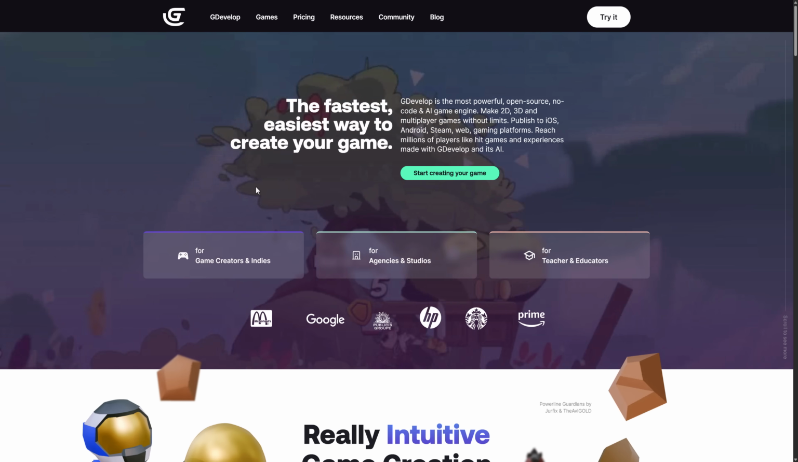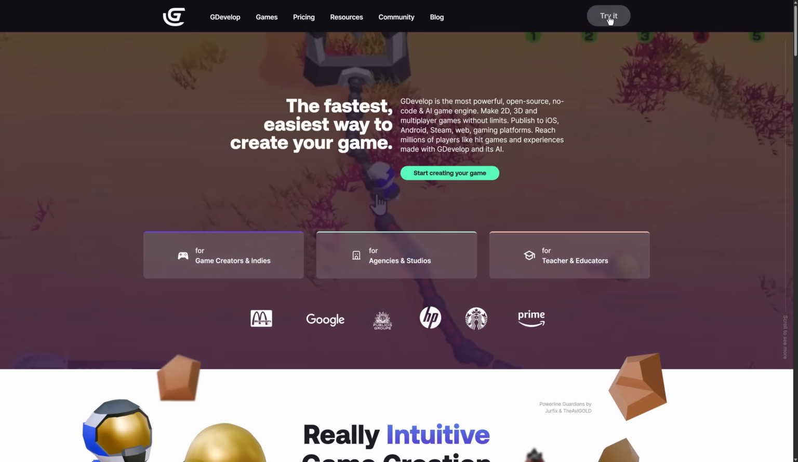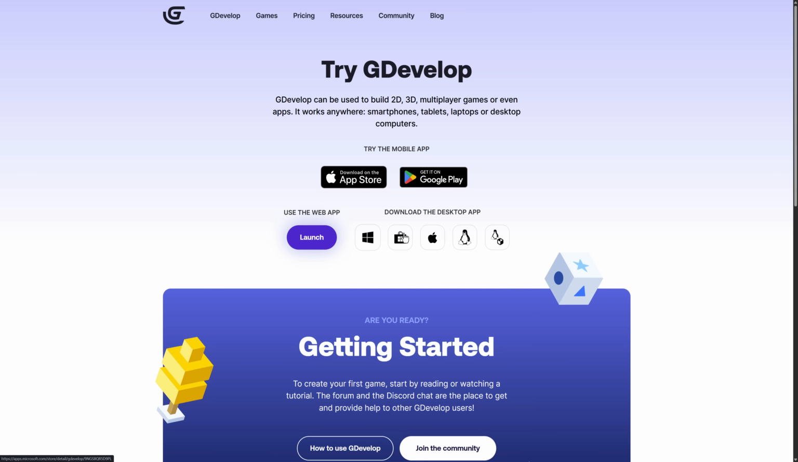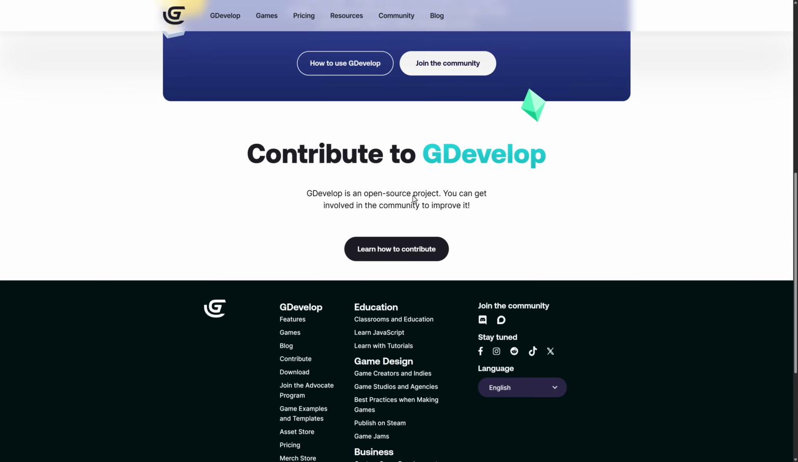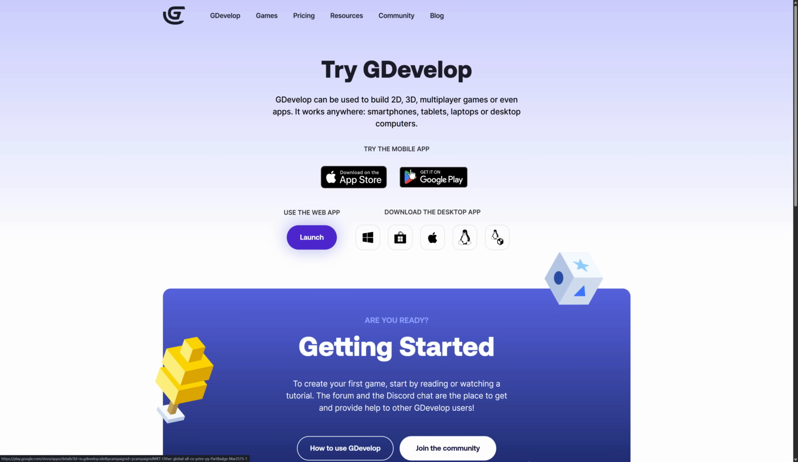As I mentioned, it is available for a variety of different platforms. Click out and try it here. You're going to see all the various different versions available. So we've got the mobile version for iOS and for Android. And on top of that, we've got Windows, Mac, Linux, and then some different versions. And of course, you can run it directly in your browser if you want as well.